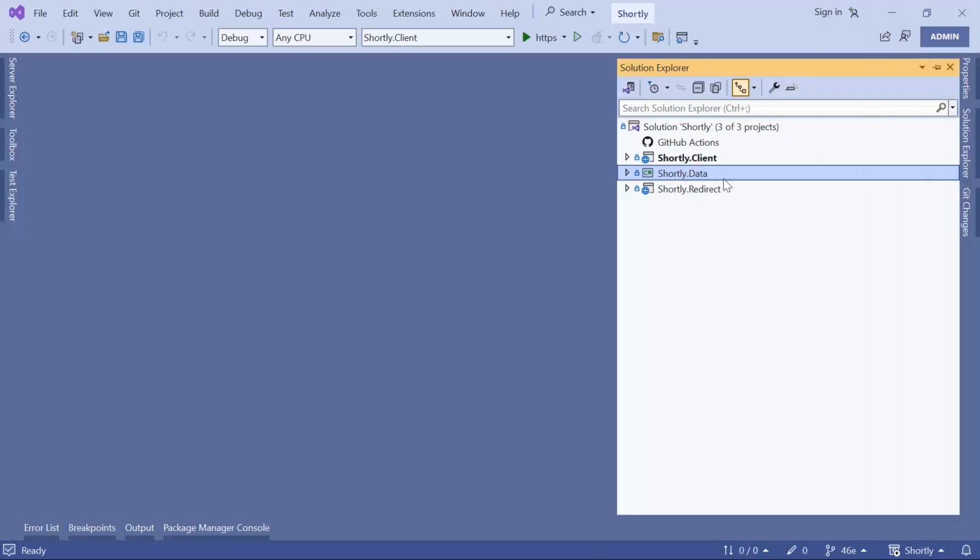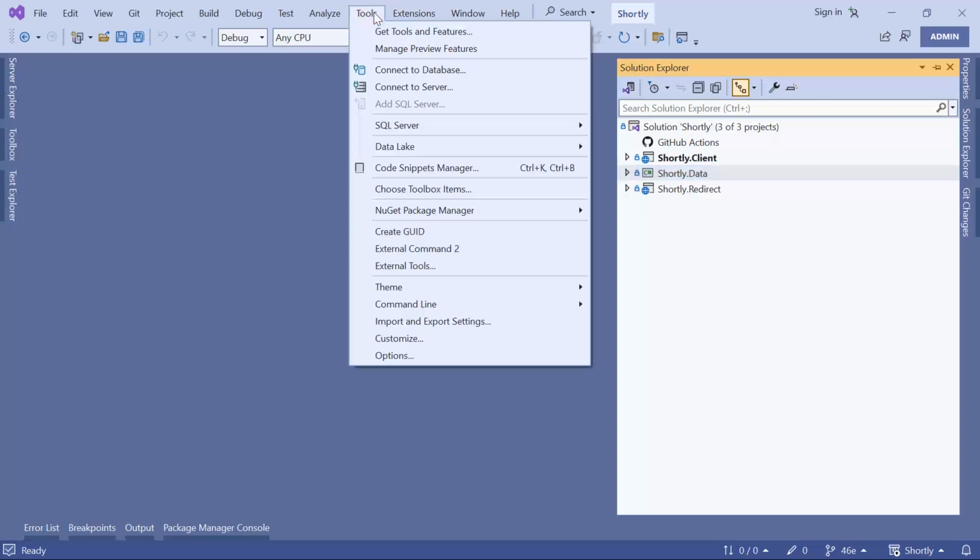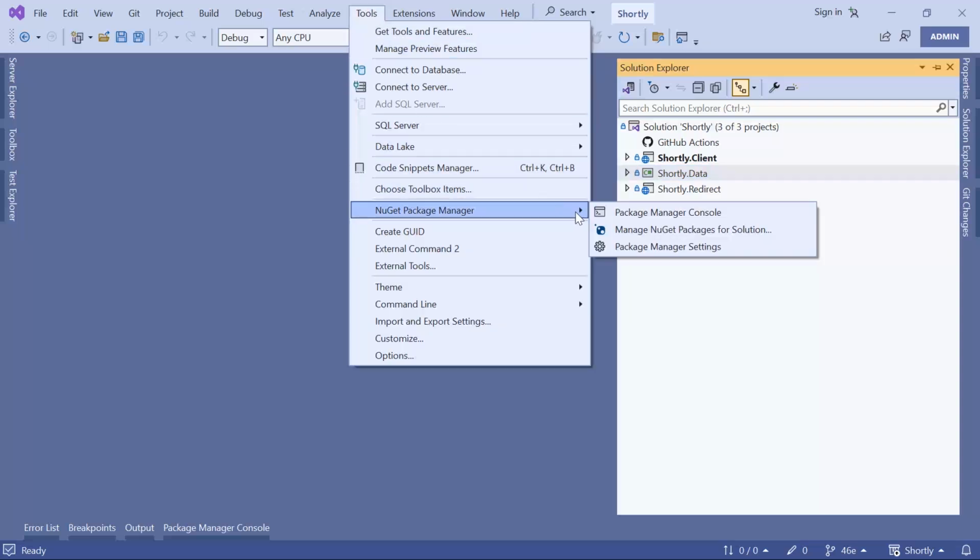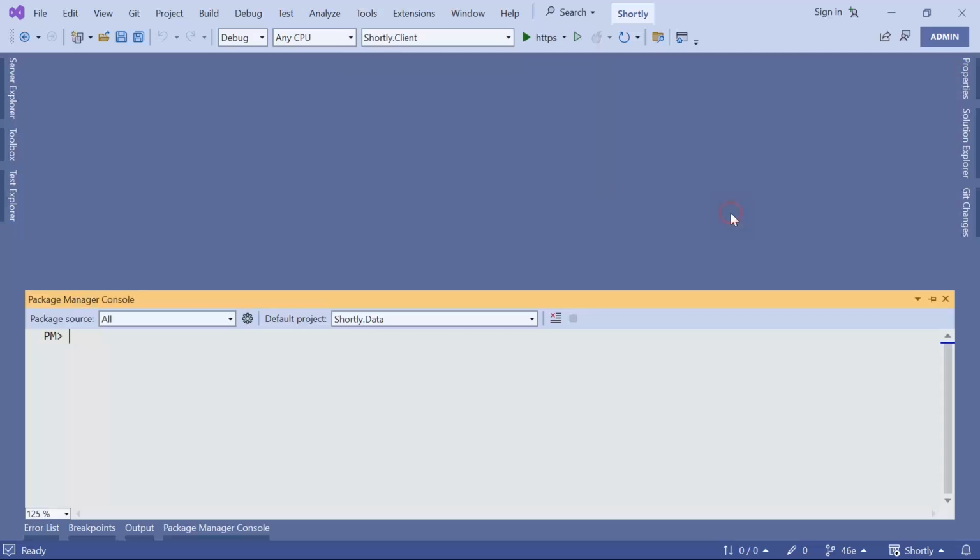Now in Visual Studio, to add migrations, we are going to use the data project because this is the project that directly interacts with the database. To add migrations in here, you need to go to Tools, then NuGet Package Manager, and then Package Manager Console. In here from the Projects drop-down, make sure that you select the shortly.data project, and then the command that you need to use is going to be add-migration and the name of the migration, which can be any name you want, but since this is going to be our first migration, I'm just going to name it initial.